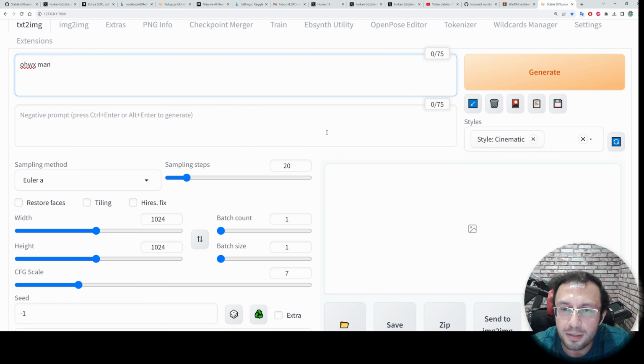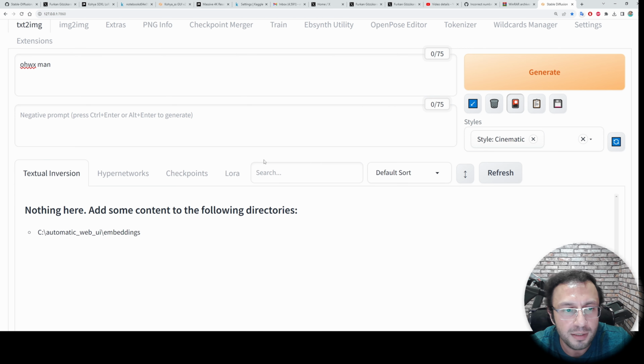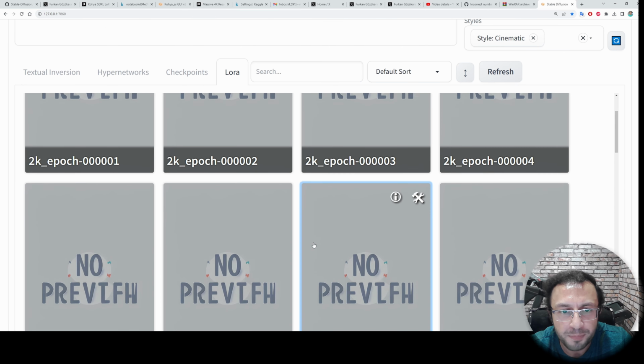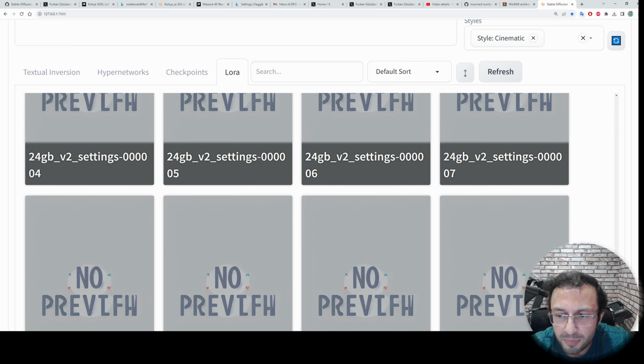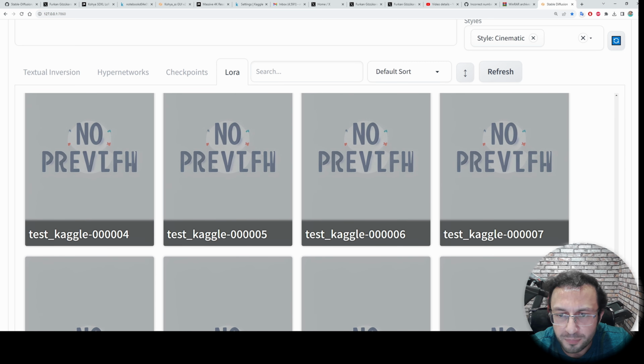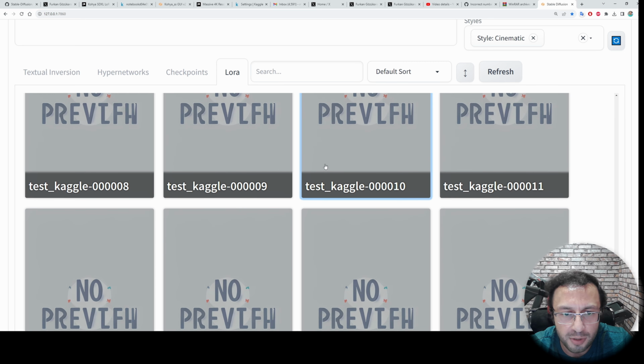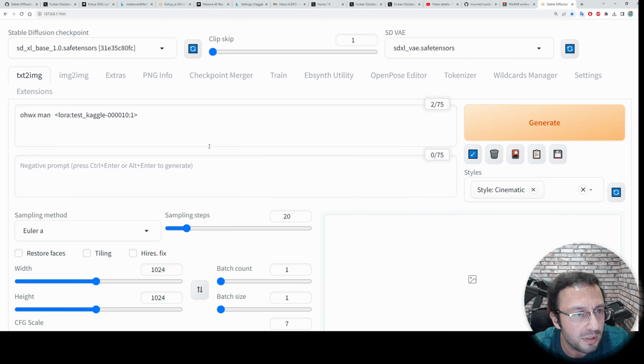Now it's time to select our LoRA. Currently the interface is here, but it will be moved to here for selecting LoRA. When you are watching, it could already be published. So I click here. In the new version of Automatic1111 Web UI, you will see the interface like this. So click LoRA. Find the LoRA that you did your training with. My LoRA is at the very bottom. You see test Kaggle. I'm going to use test Kaggle 10 like this. Let's close the LoRA interface.